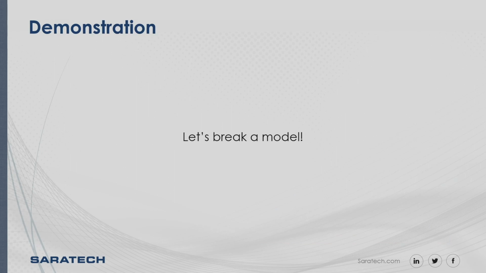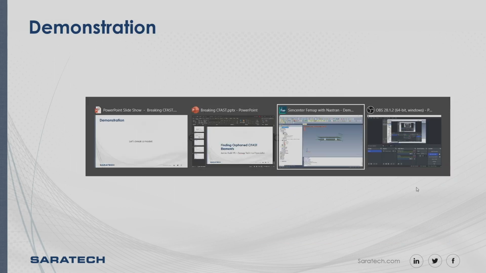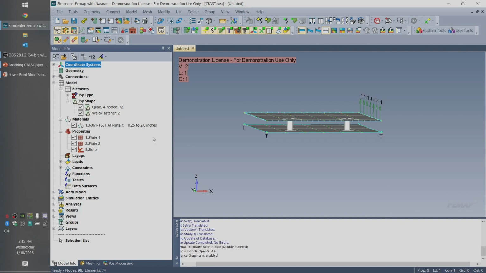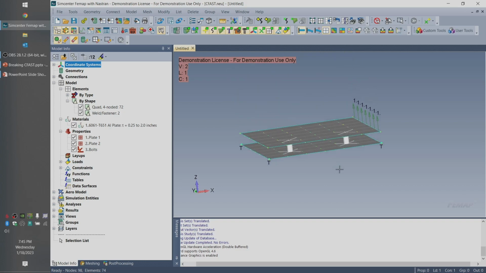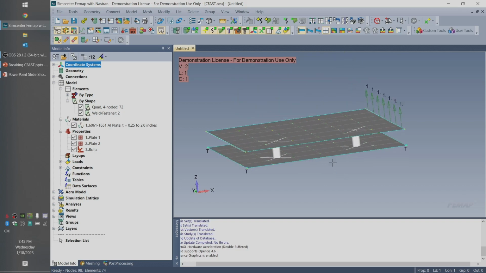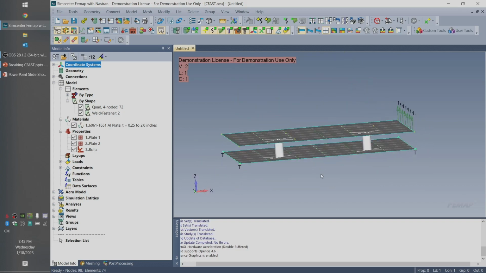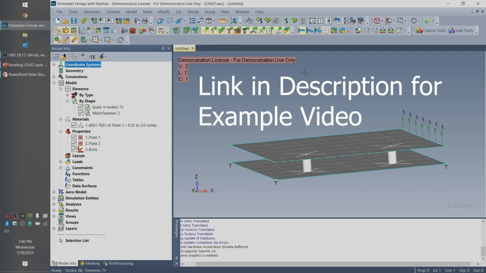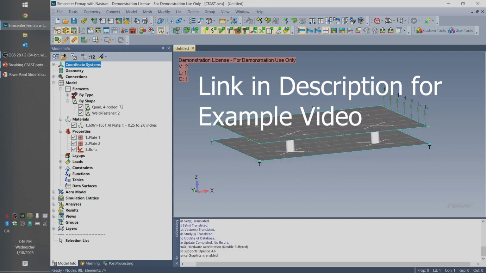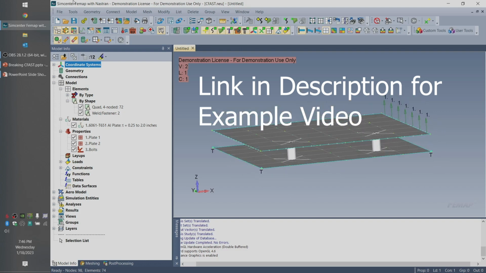So let's break a model. I got here a simple two surface part with a shell mesh already applied to it, some basic constraints and loads, though we won't be running analysis. And I have two CFAST elements, one here, one right here. I'm not going to demonstrate how to create them. We've already got a video on that, but I will demonstrate how to break things.